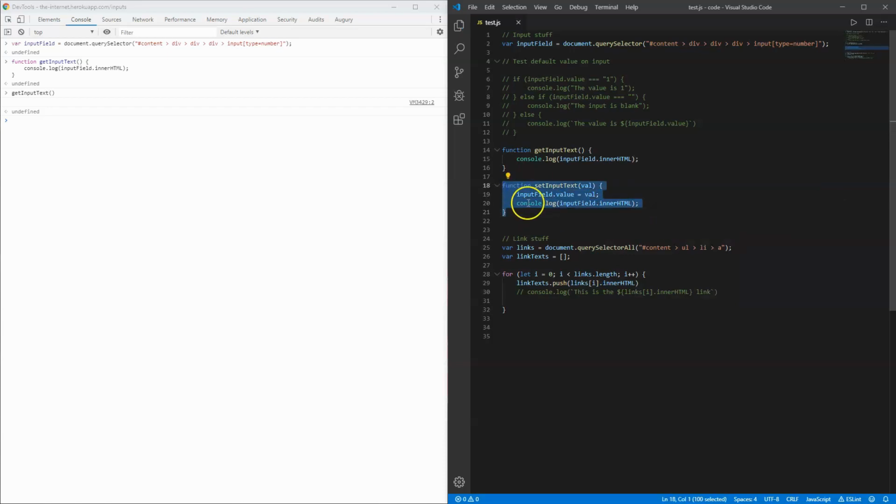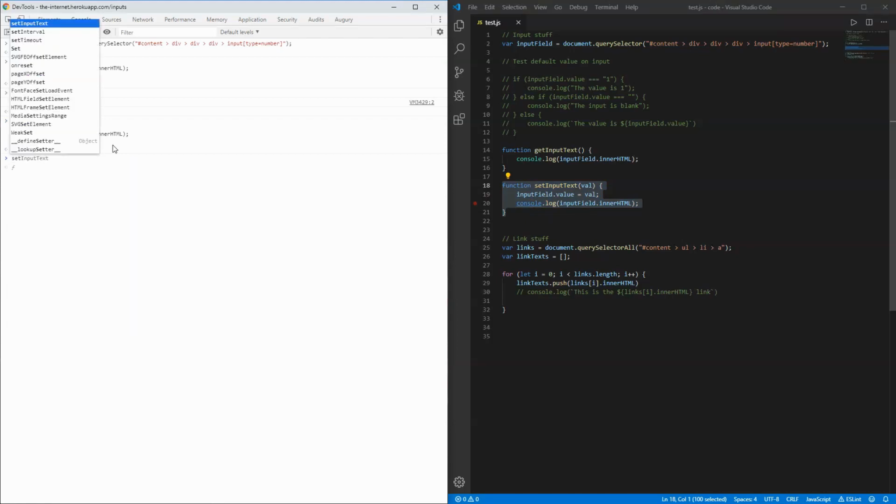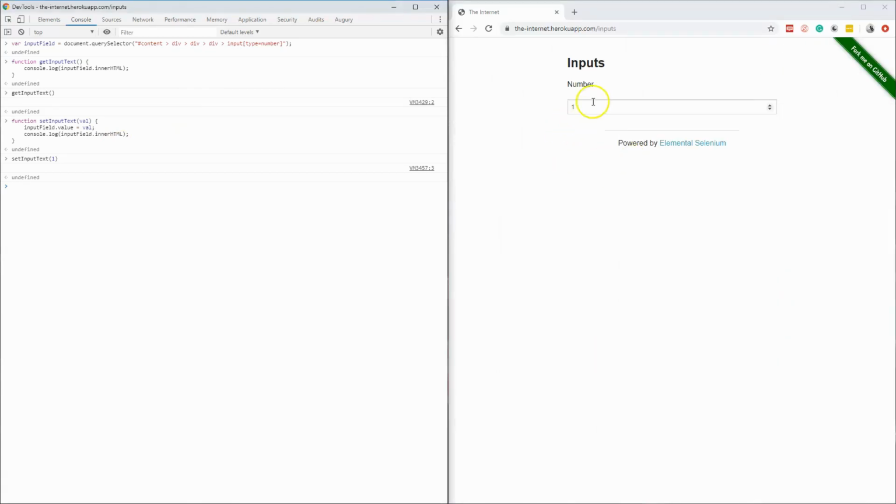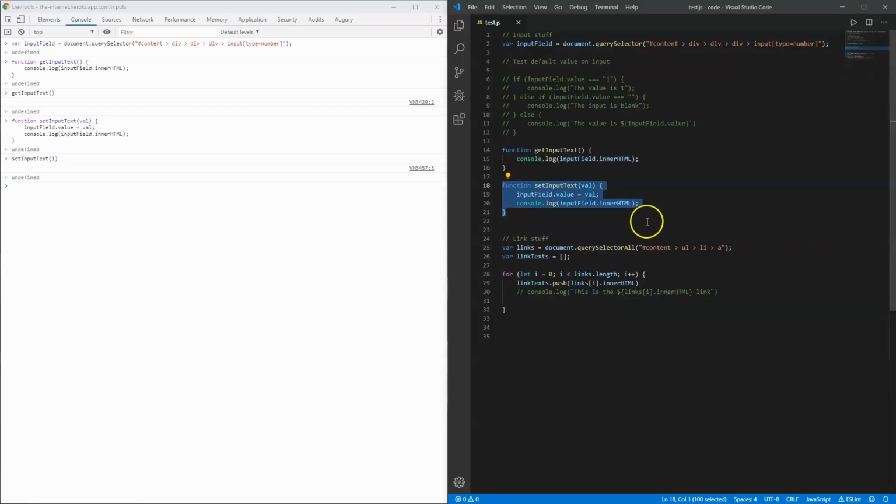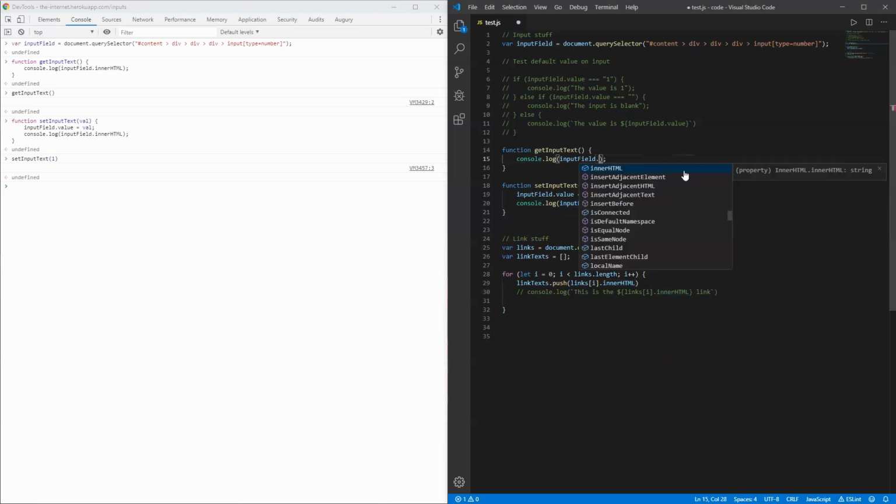So save that, copy, and then paste that in there, and then we can do set input text, and then we can set the value. So let's do 1, and then something went wrong. Let's see. So it's set the value. Let's check our code here. Input field dot, oh, so we don't want inner HTML because this is a text field, so we just want value actually. And value right there. Okay, save.